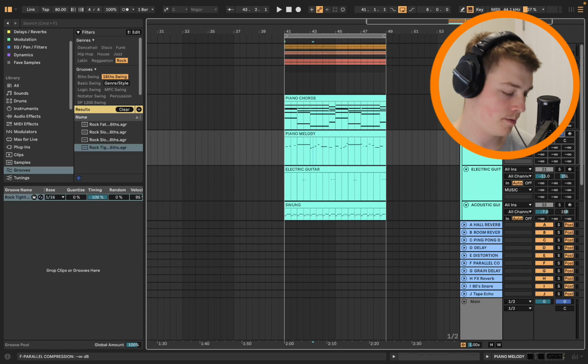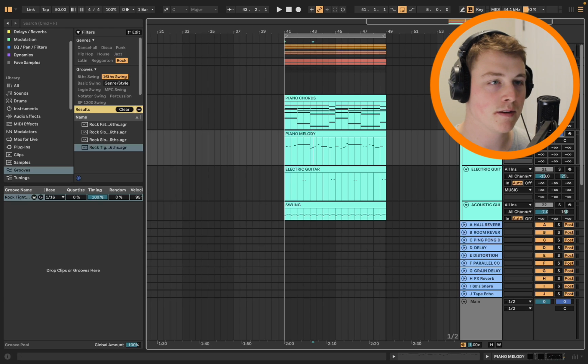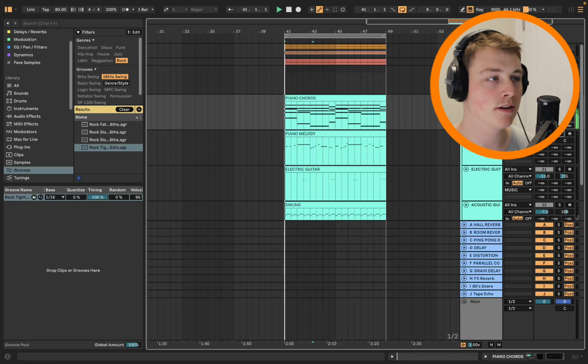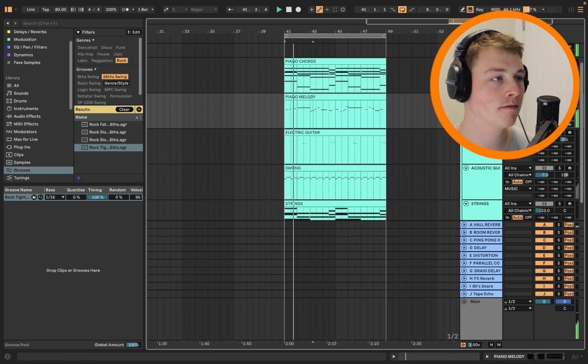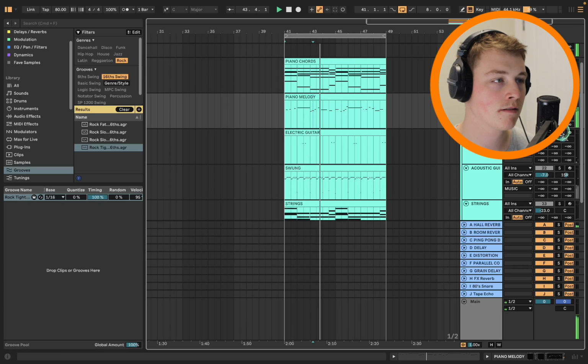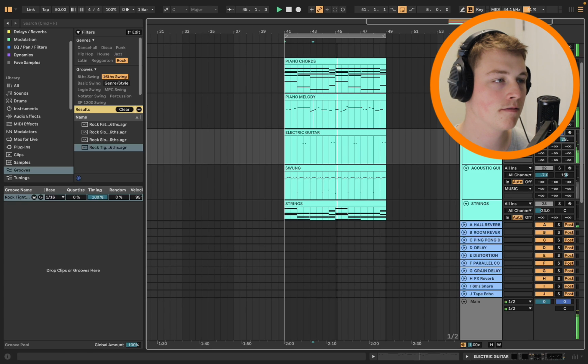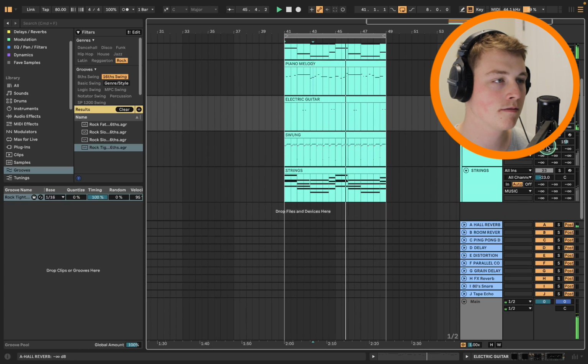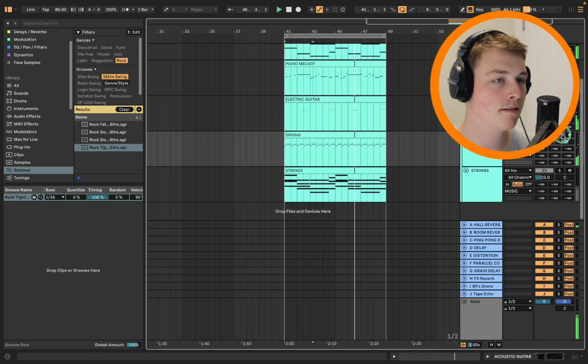They're not getting swung too much, so I won't break down each of them individually, but I'll add them in one by one so you can hear the effect that they're doing. I think I've got this electric guitar, acoustic guitar, strings.